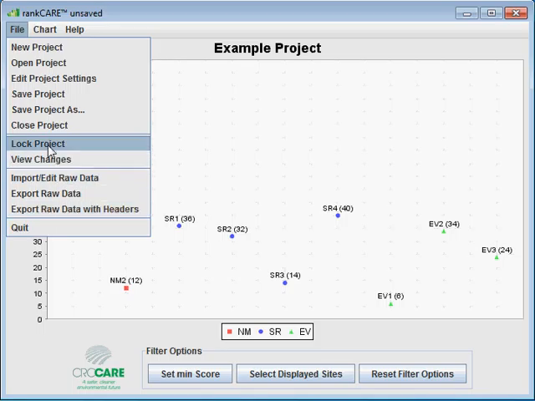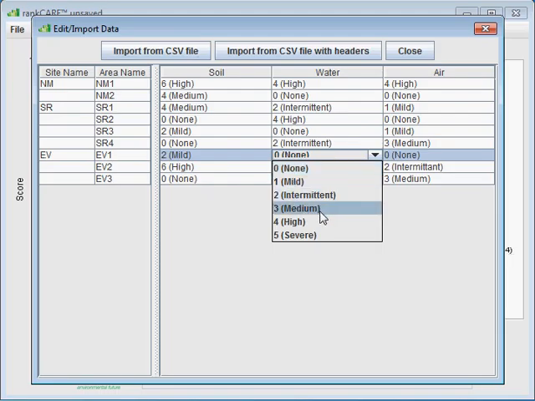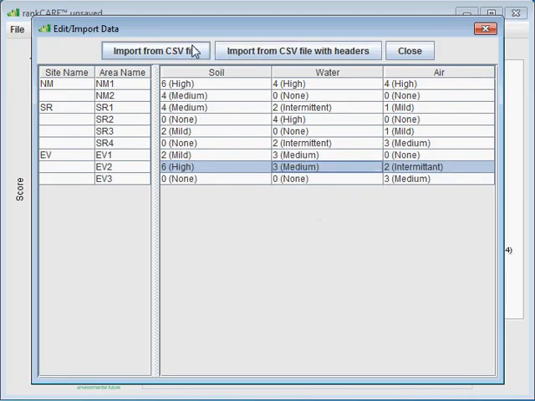If we then want to bring that data back into the program, we can go to the Import Edit Raw Data window, which will look familiar from the new project tutorial. From here we can manually edit any of the values, or we can import from the CSV file. Now there's two buttons here. One will import from a CSV file that's in the format of the raw exported CSV file, and the other one will import it from a file that was exported with headers.